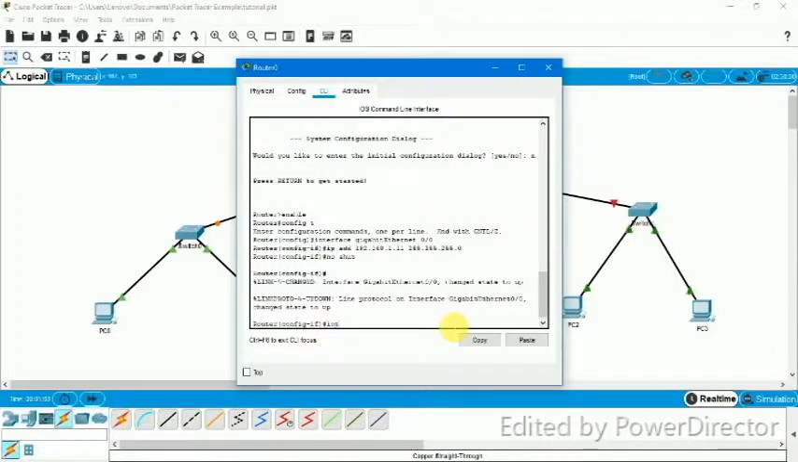Then interface gigabit ethernet 0/1. So a while ago we set the IP address for the gigabit ethernet 0/0. So right now we will put the IP address for the gigabit ethernet 0/1.